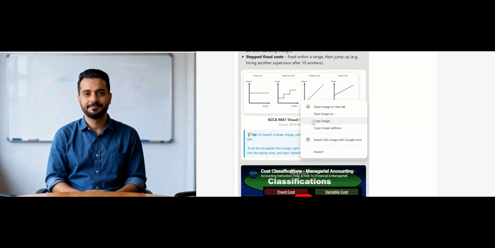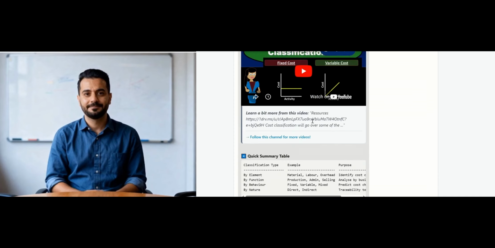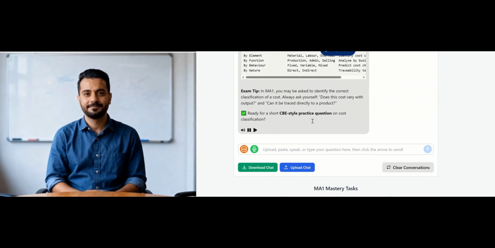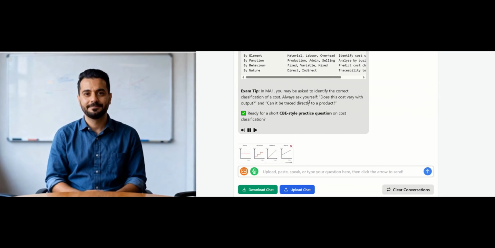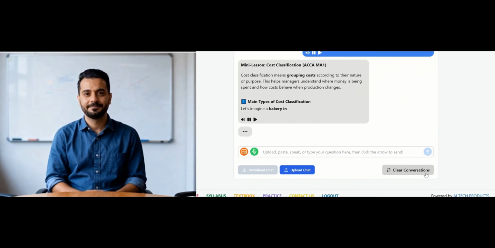I could just copy it, go down here, paste it, and say explain this for me. Right? Those are the cost graphs.